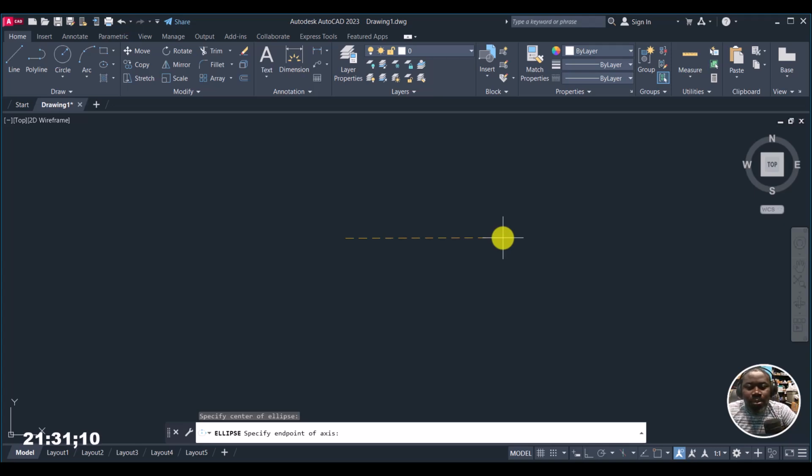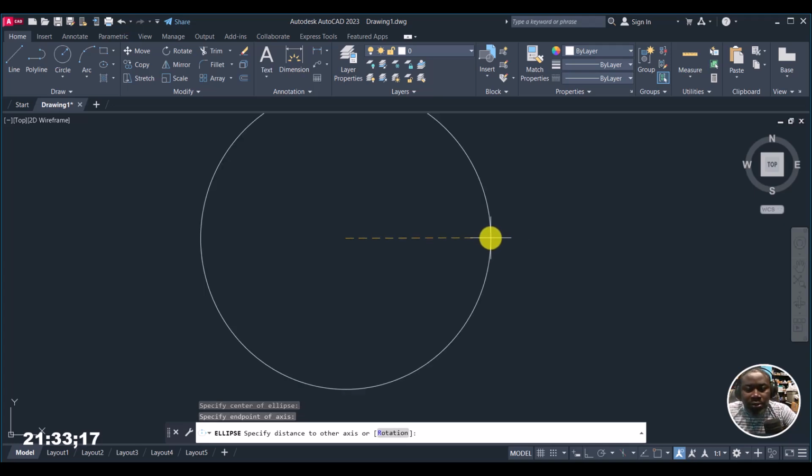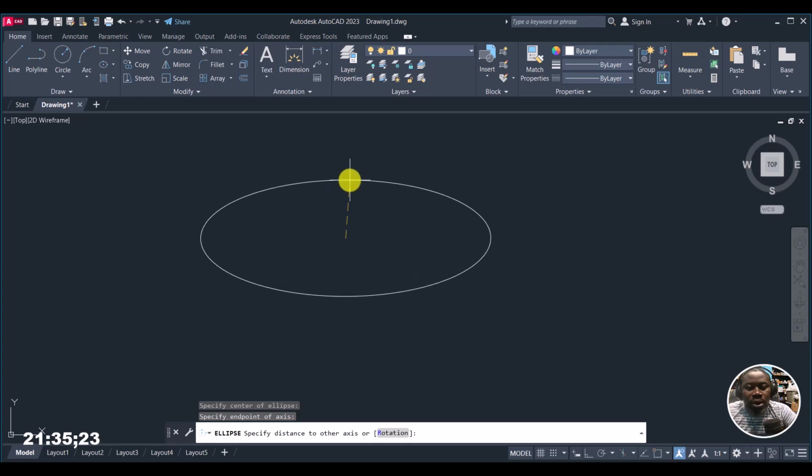So I'm going to be picking a point here, then another point here. Okay, so now you can see that I have an ellipse. I have specified the center of the ellipse, one point on the major axis, and another point on the minor axis. So I'm going to try and do this again.